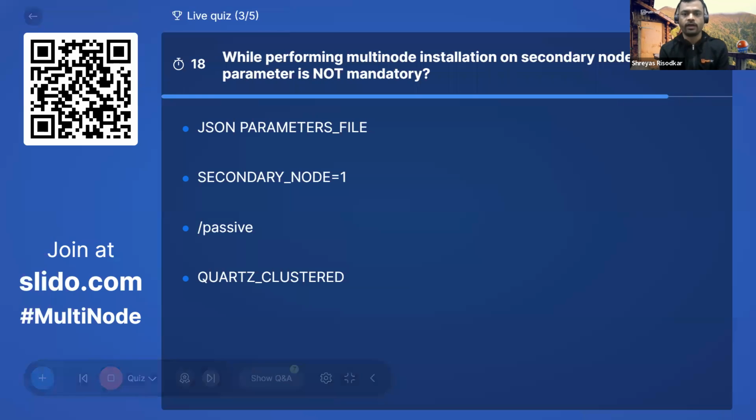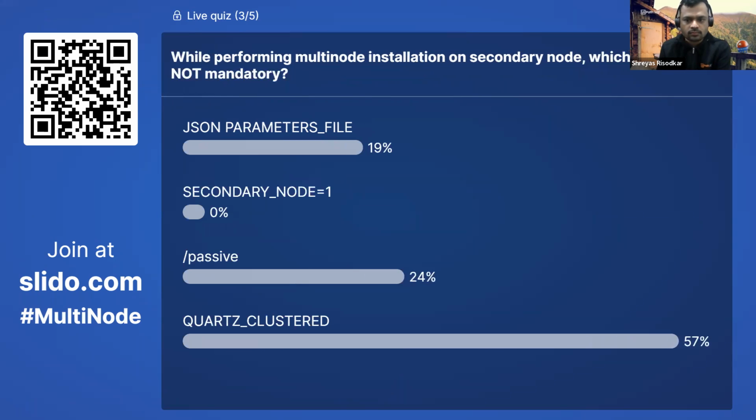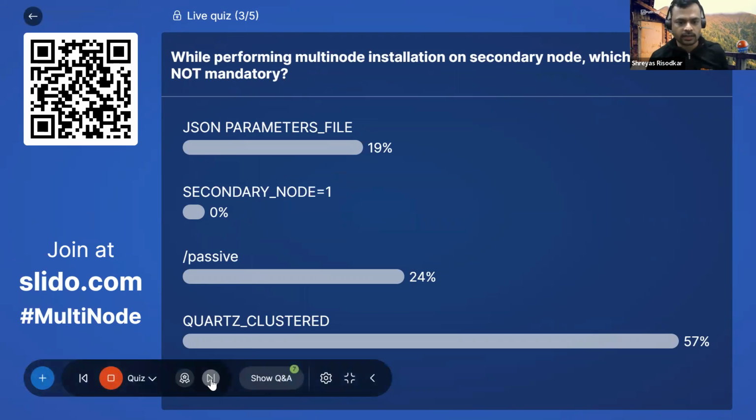Okay, next question coming your way is related to the multi-node installation part. Which of the following parameters is not mandatory for secondary node installation? Okay, the majority of you have answered Quartz cluster. Let's see what the correct answer is. And that is the correct answer. So the JSON input parameter file specifying to the installer that secondary node is equal to 1 and passive installation are all mandatory parameters. Quartz cluster, you need to specify only when you're installing node 1.